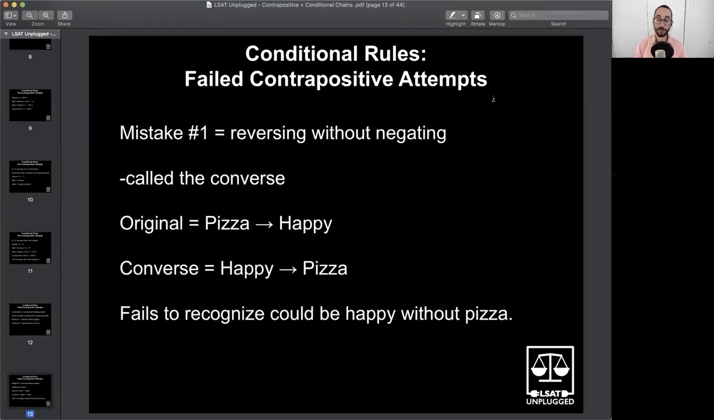So this is, again, in formal logic terms, reversing without negating is called the converse fallacy. If you ever look it up, if you just Google it, you'll find in logic textbooks that they talk about the converse. You don't need to know that term for the LSAT. It's not important, but I'm putting it there for those who want to look it up for more. Converse is you're simply reversing.